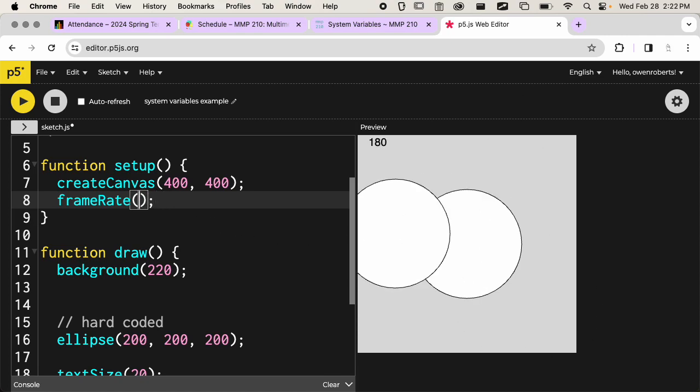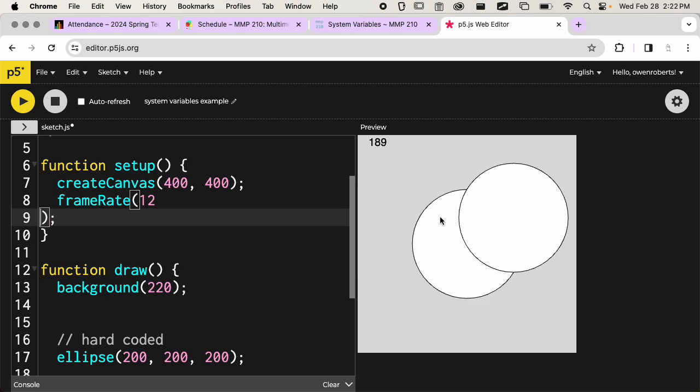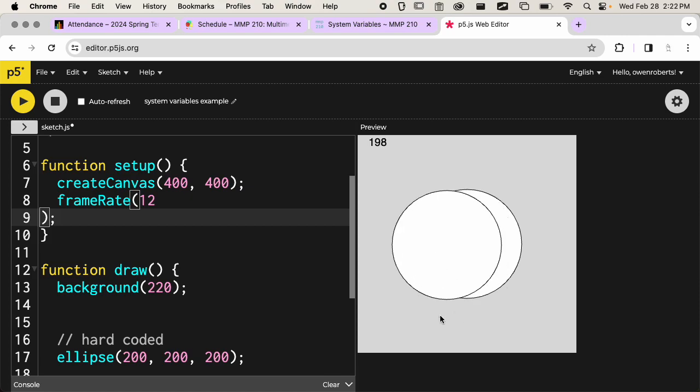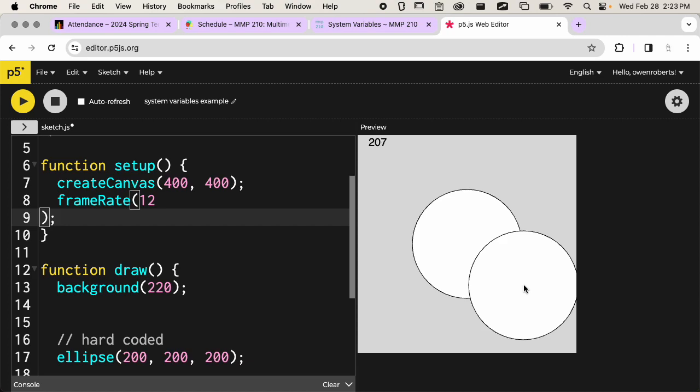Okay, so if I increase the frame rate to like 12 or something like that, now it's going to move a little bit faster, but we still see this kind of choppiness. So like imagine you were trying to write an essay on Microsoft Word, but every time you typed, it didn't immediately add the character. It waited like half a second to add the character. You would notice that it's not working correctly.